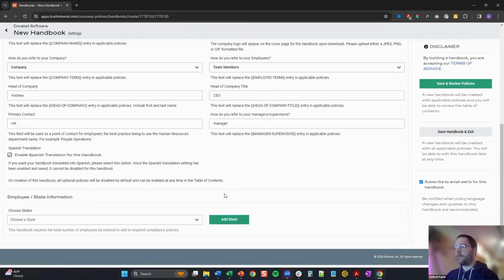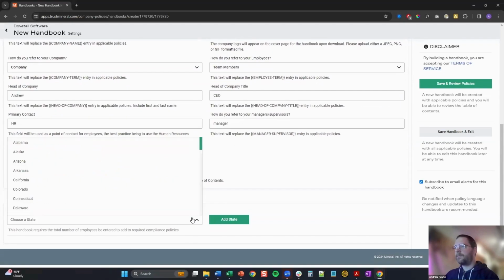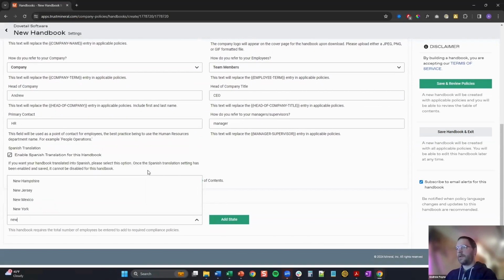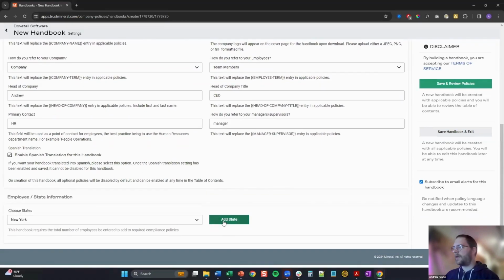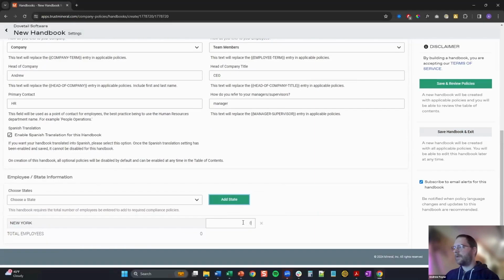A couple final steps here before it actually generates the handbook. What you can do is choose a state, and this will add those state-specific policies to the handbook. So if we wanted New York, I can just type that in there, click on New York, and click Add State. Next thing we'll do is choose the number of employees that we have in that state.